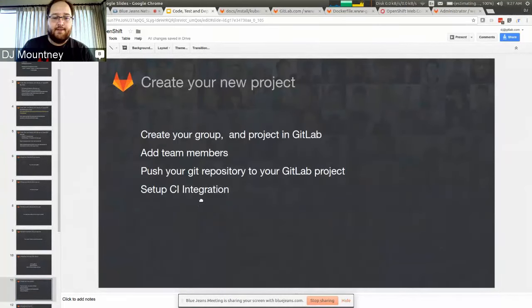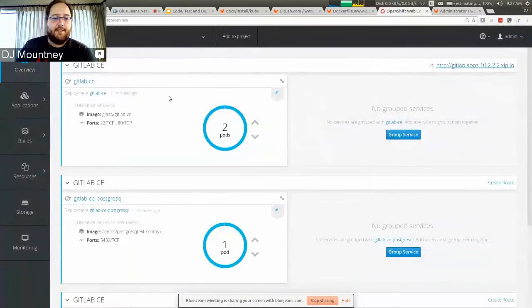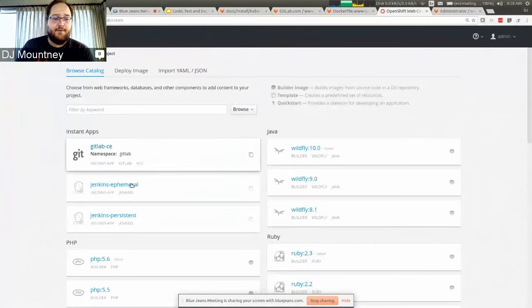So this is the point that we're at, CI integration. You would install Jenkins. As you guys all know, probably, it's very easy to install here in OpenShift.